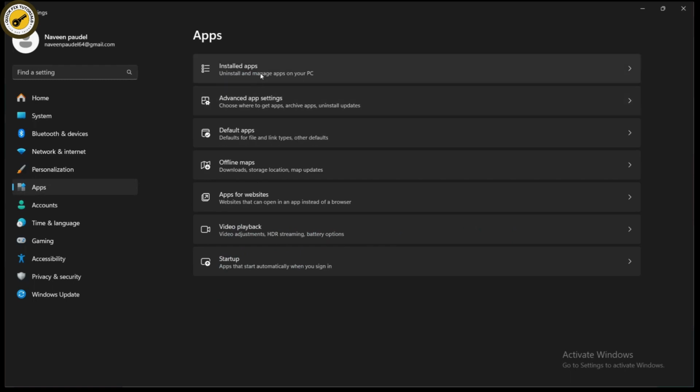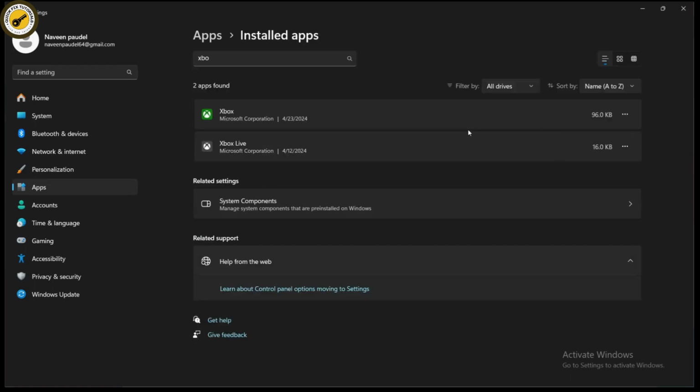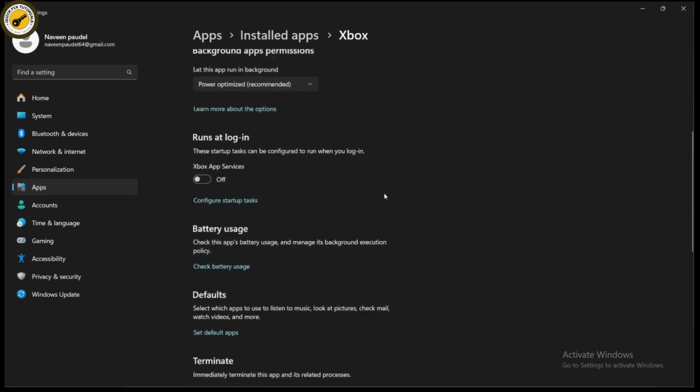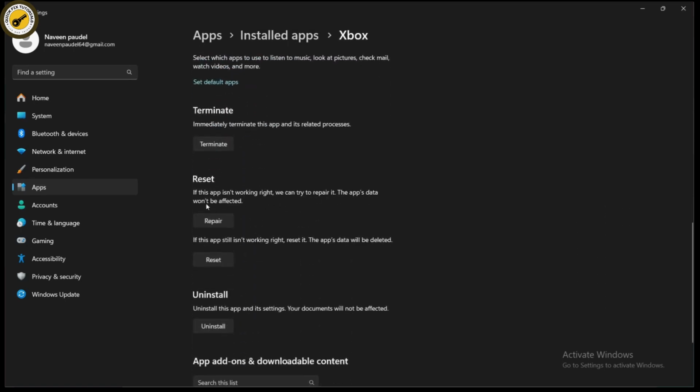And here you need to simply go for the applications and search for the Xbox application. And once you search for the Xbox game bar, you need to go to the right side, which has the three dots icon, and go for advanced options. And under advanced options, if you scroll down, here you will have the reset option, right?